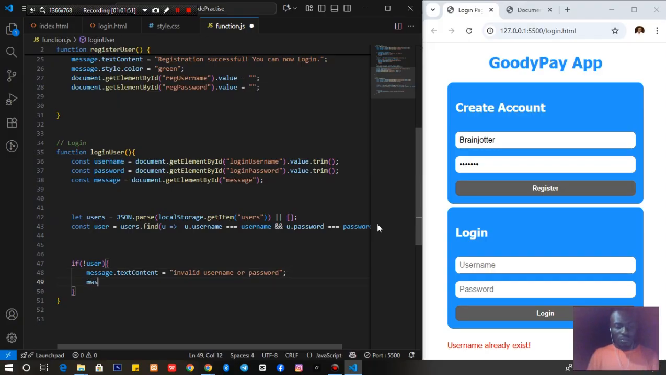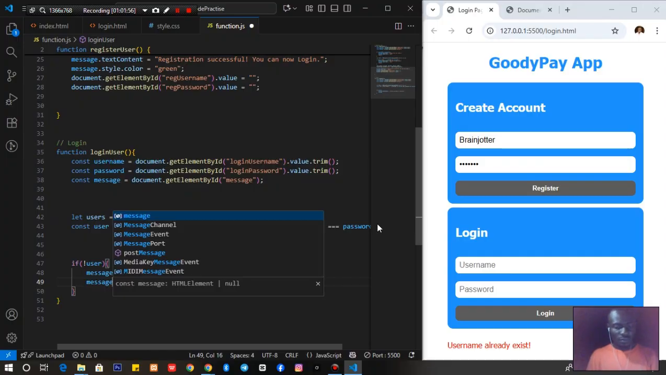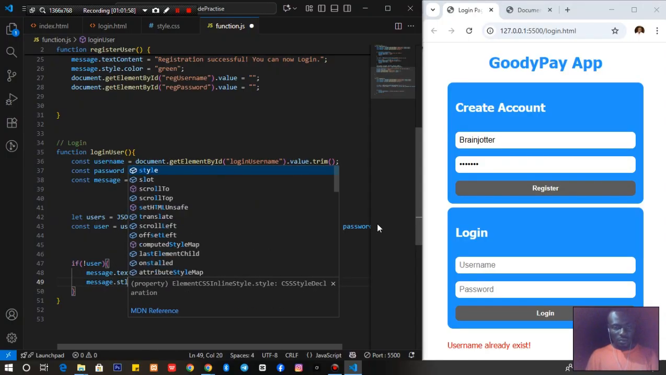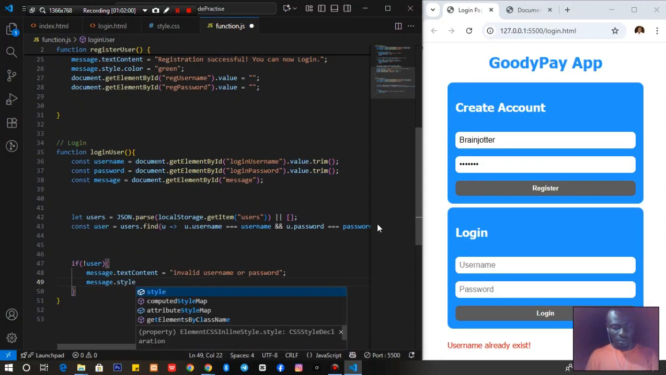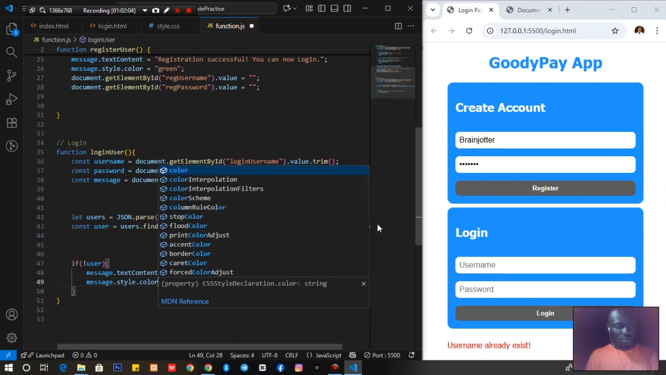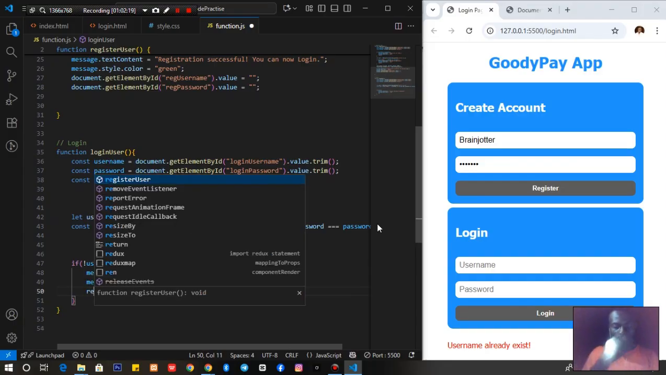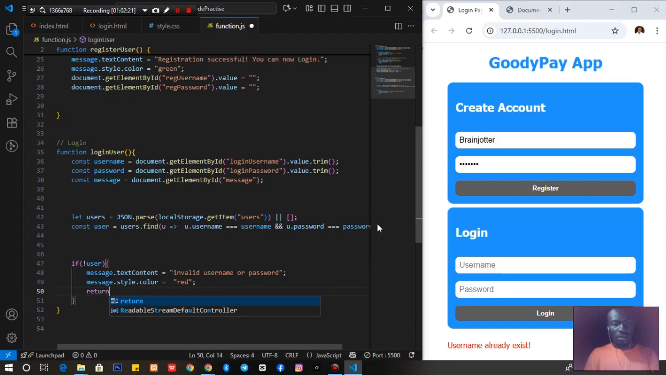Then we're also going to turn the message red. Message color: red. Apart from that, we now return. This return makes it functional.